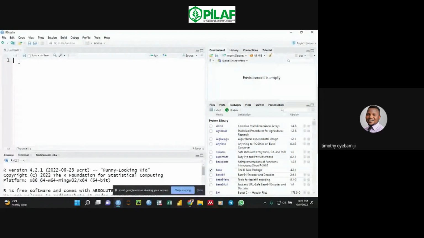Okay. Now this is the R script without anything. This is the first thing you're going to see. So now we have four panes. The panel is complete. This is the R script. We have the console here.